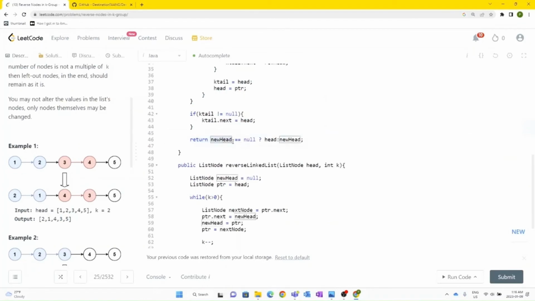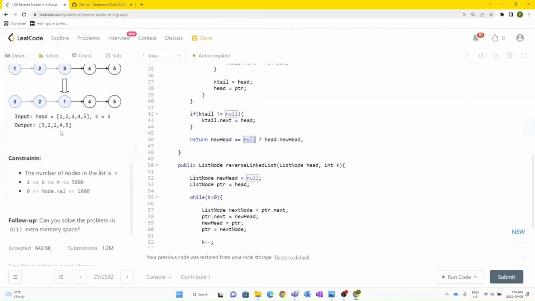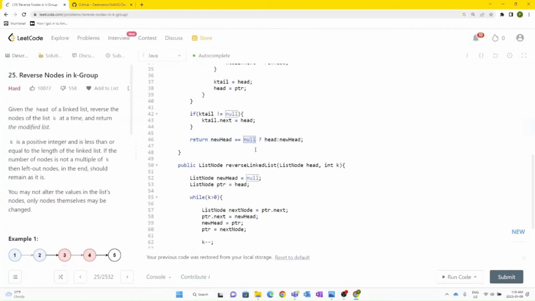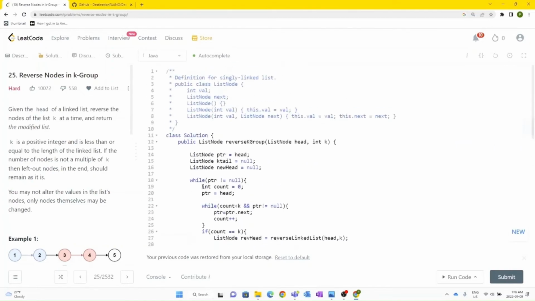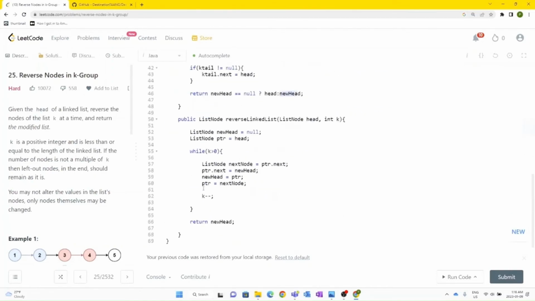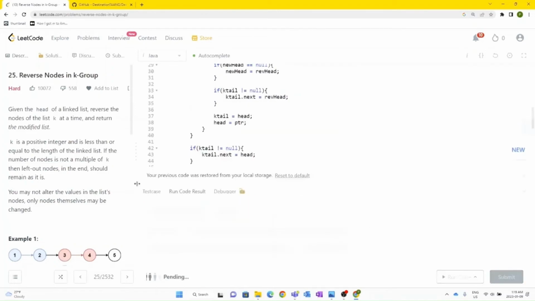We check if the given new head is equal to null. This will only happen if the given k is greater than the number of values present inside our linked list. And in that case, we simply need to return the old head. And if the new head is not null, we need to return the new head value. And this is the whole solution. I hope the solution makes sense. And now let's try to run this code.